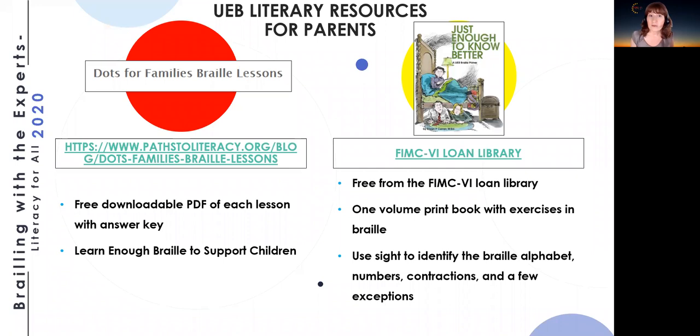So, some UEB literary resources for parents, because I do know that we have some parents on and watching. On the left, the Dots for Families Braille lessons is from Paths to Literacy. It is a free downloadable PDF. It does have lessons and answer keys, so you can go along with the lessons and make sure that you're getting the right answers. It is enough to know Braille in order to support your child while they're learning Braille. So this is a very nice resource and is easy just to download as a PDF.